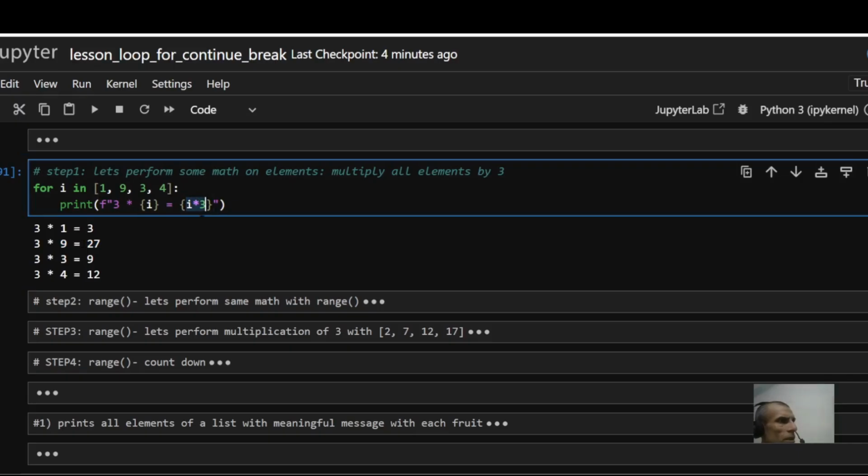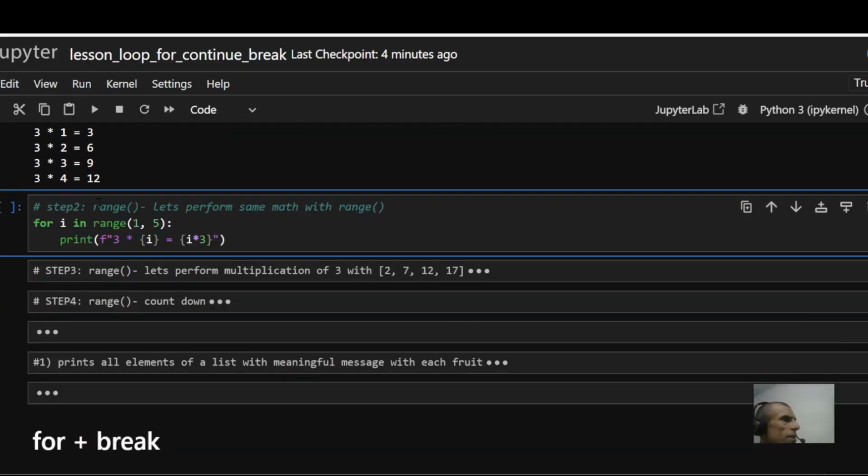And this operation is permissible because that's the way this F string works. Whatever is inside the curly braces is going to get evaluated. Okay, so I run this. All right, now let's take a look at the range.